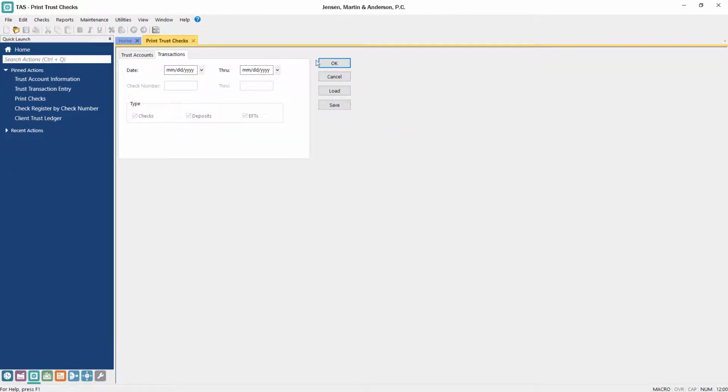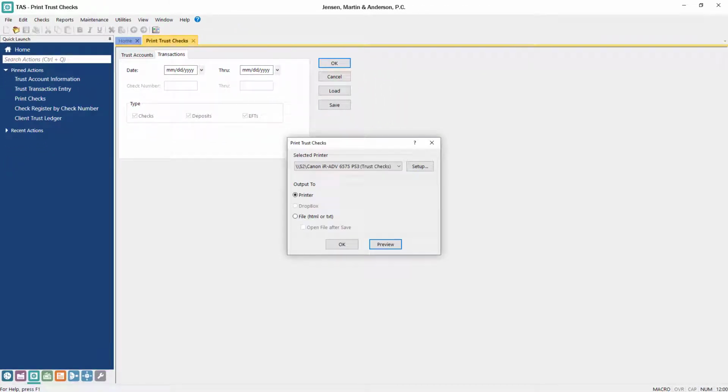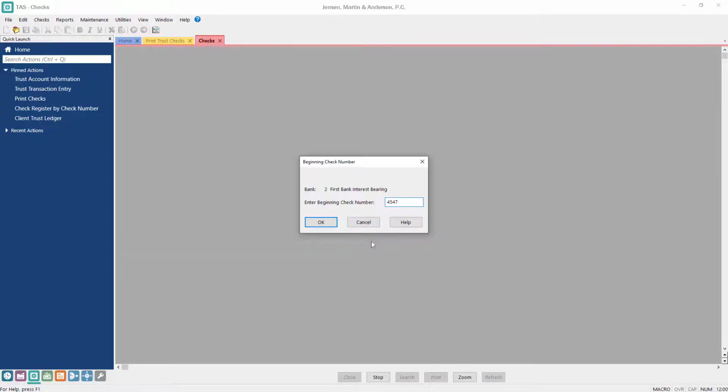When ready, click OK. On the Print Trust Checks window, select the printer that you want to print to. Make sure that your checks are loaded into the printer before proceeding. Clicking the Preview button allows you to verify that each check has the correct information before you send them to the printer. You'll be prompted to verify the beginning check number for the check run.